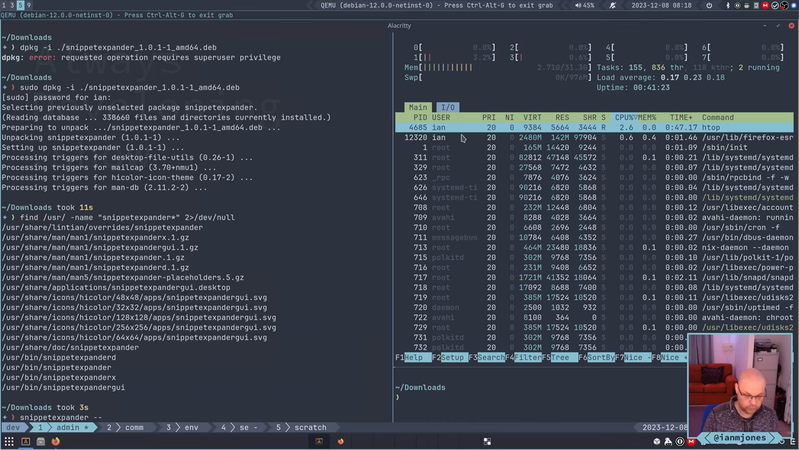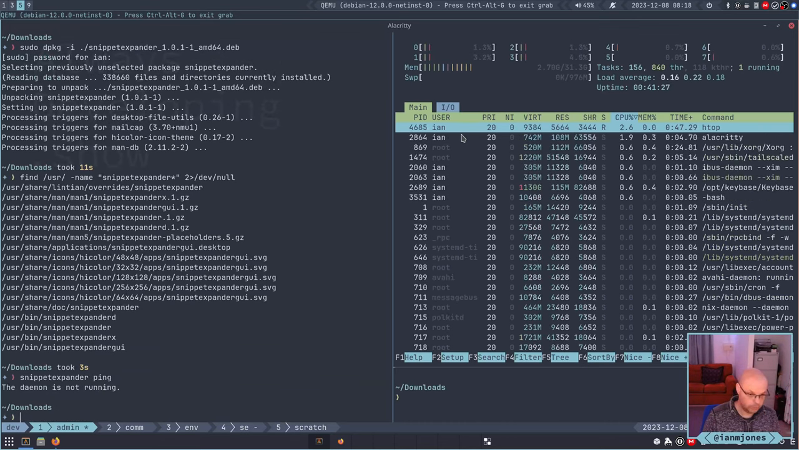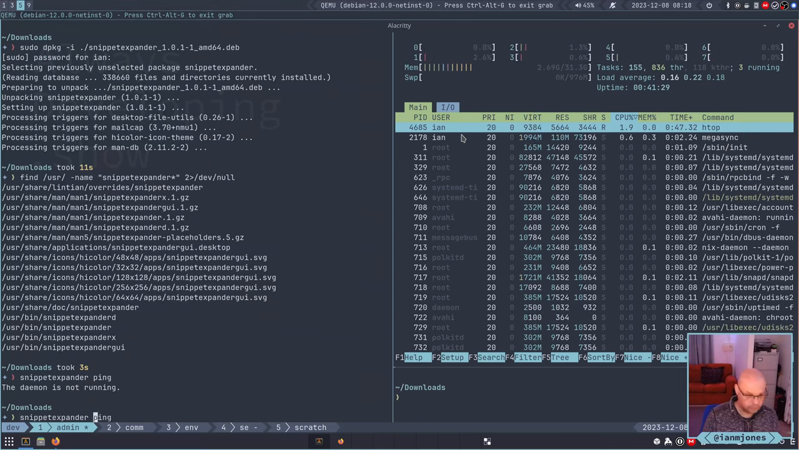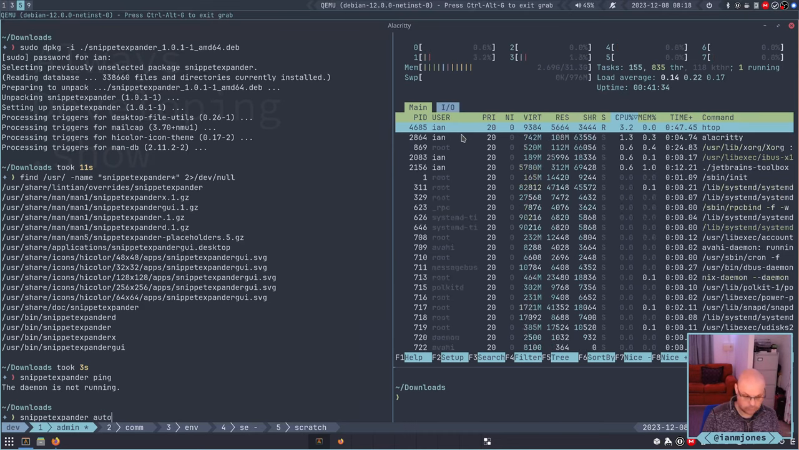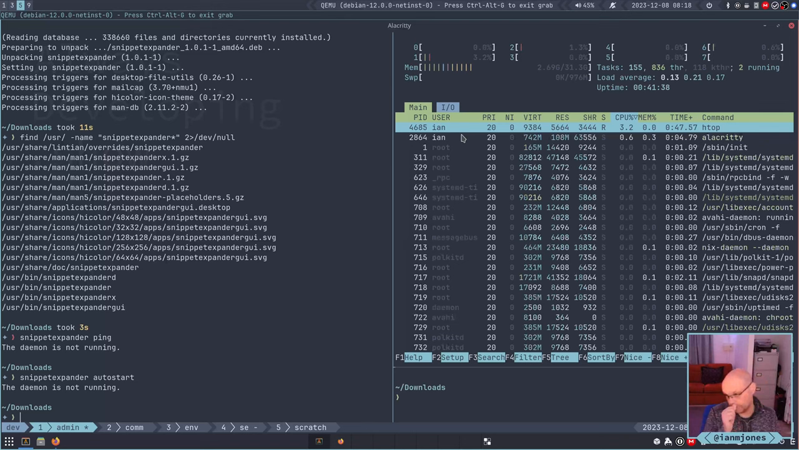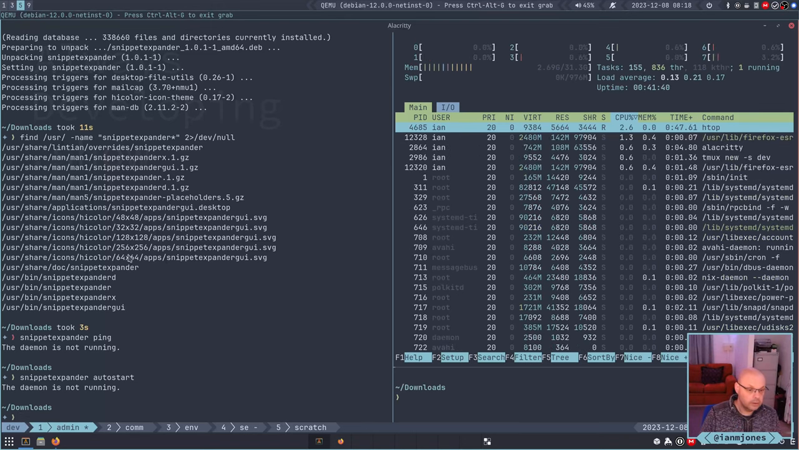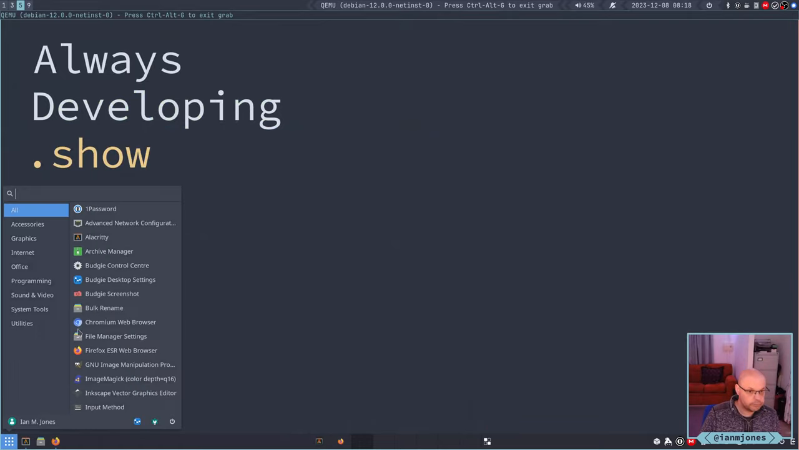If I do ping, it should say nope. And if I do autostart, it should say nope. No, it's daemon not running. Of course, nothing's running. Let's get it running then.